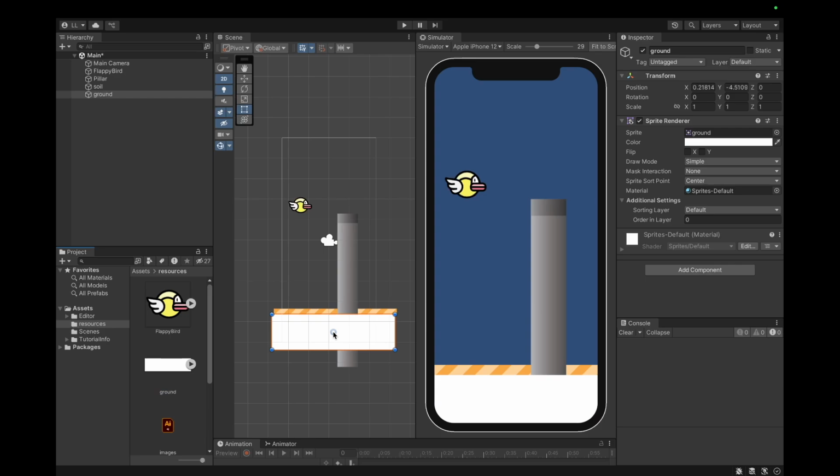Okay, now the pillars should be behind the soil, so I will set the order of these images. You can go to the soil, and you can change the order to something like 5 maybe, because we will be having some other multiple layers behind the soil. That's why I gave it something like 5. I will give the same to the ground as well.